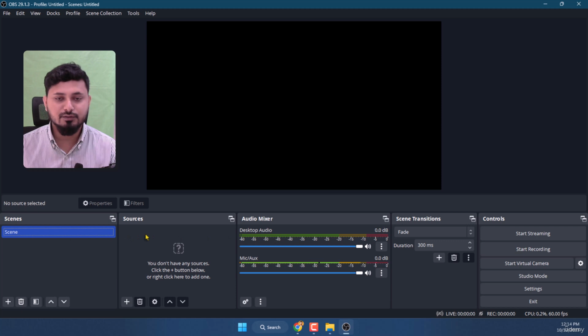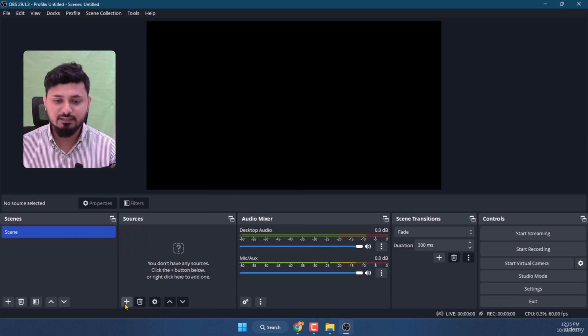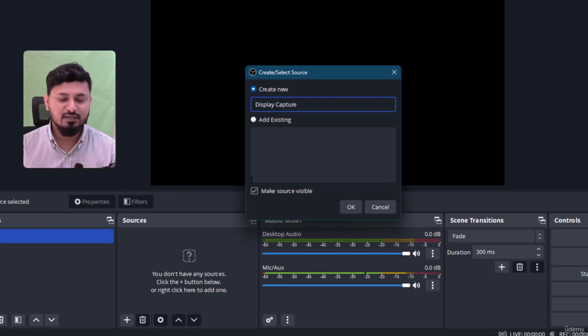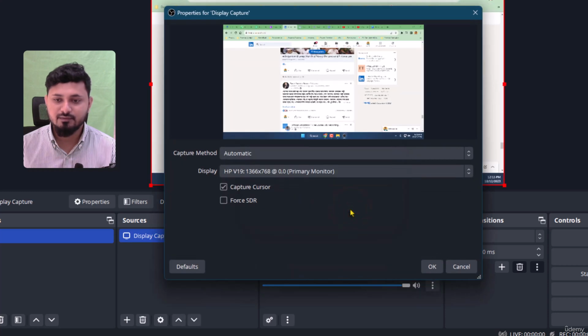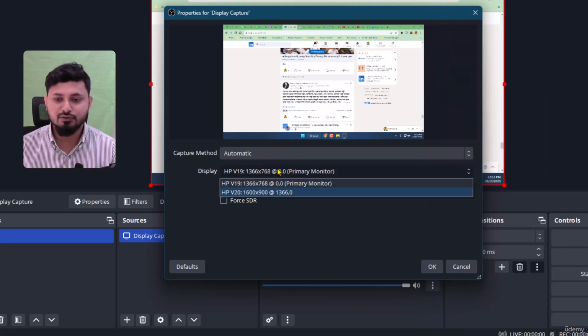In the left bar you can see the scene. I'm going to go to the sources option and right click to add display capture. Or you can just select the plus icon. You can simply click display capture. You can change the name, however I'm keeping it display capture. Make the source visible, select OK. Here it's also showing you the setup. You might not see this kind of settings because I have two monitors connected on my computer. So I'm going to select the HP V20, this one.